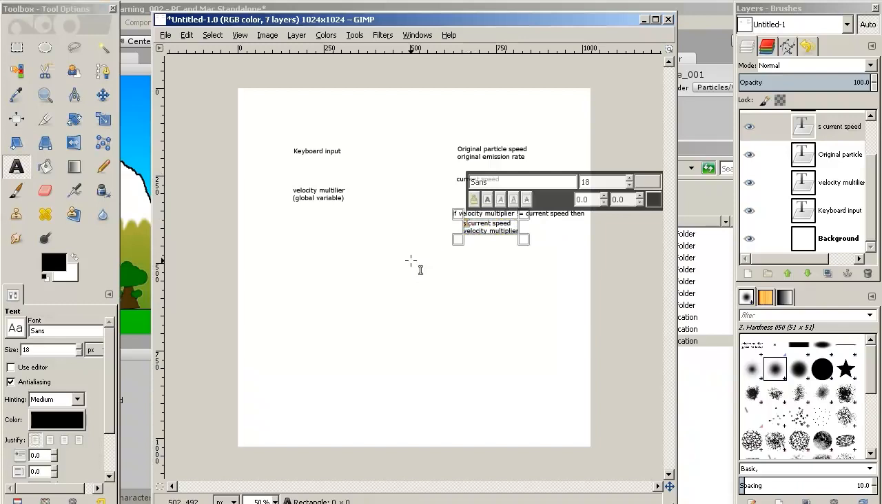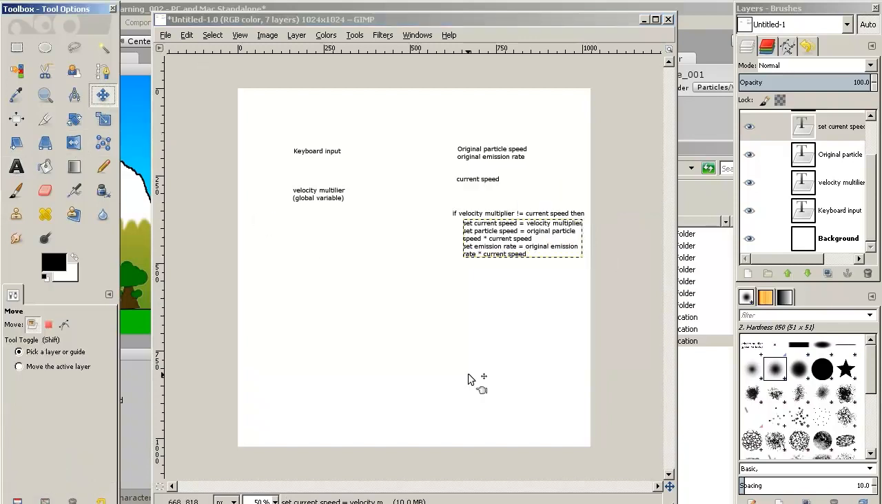If it's different, then set current speed equals the velocity multiplier, and then multiply or set particle speed as original particle speed times current speed, and then set emission rate equals original emission rate multiplied by current speed. Right, is there anything else that I need to do?